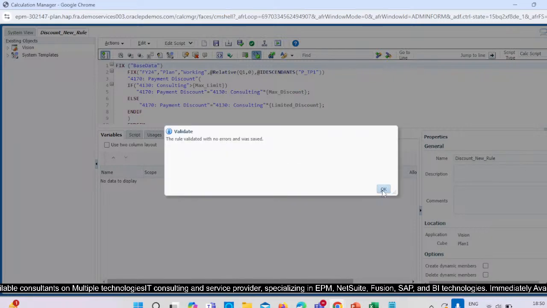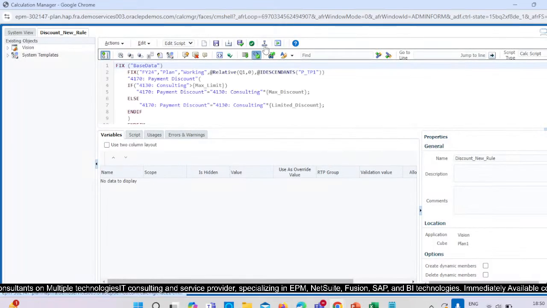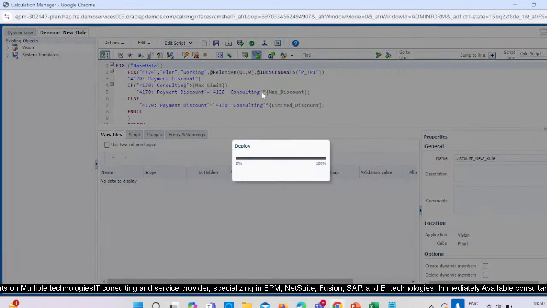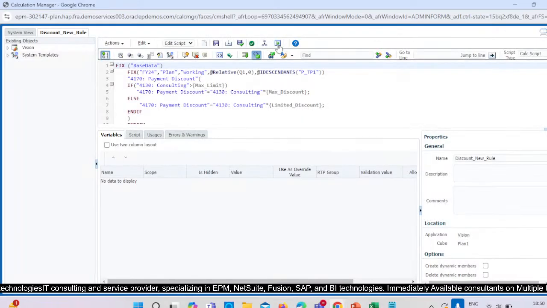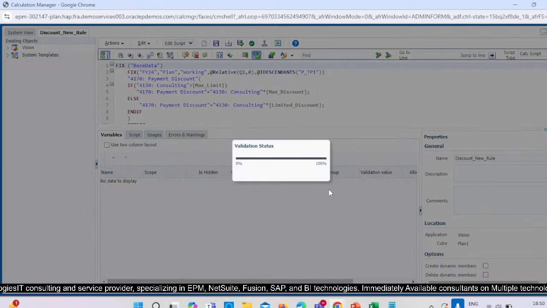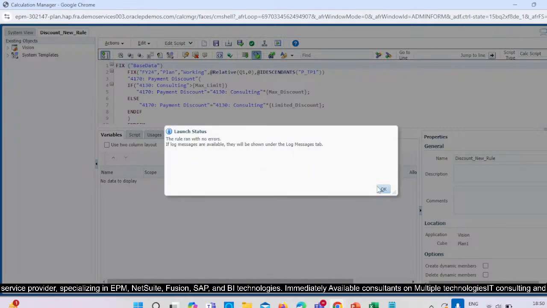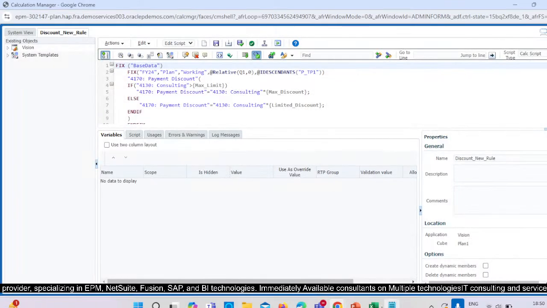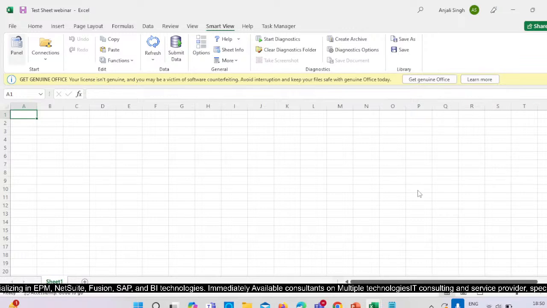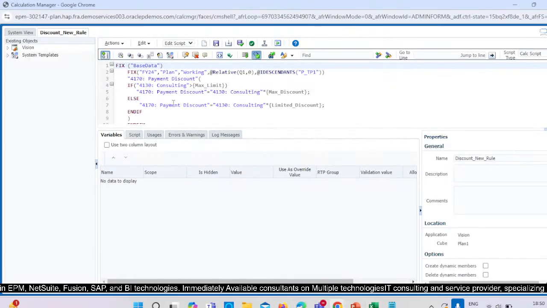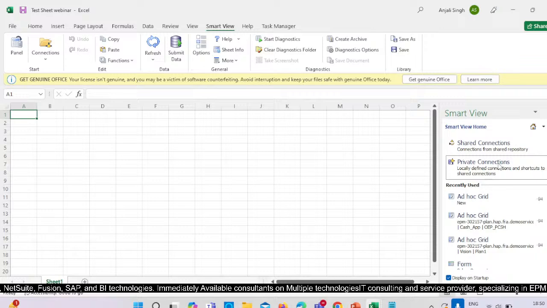So rule validated with no errors. Now we launch this, deploy this, and then launch. So it has launched successfully. Now we'll just connect it. 302147.